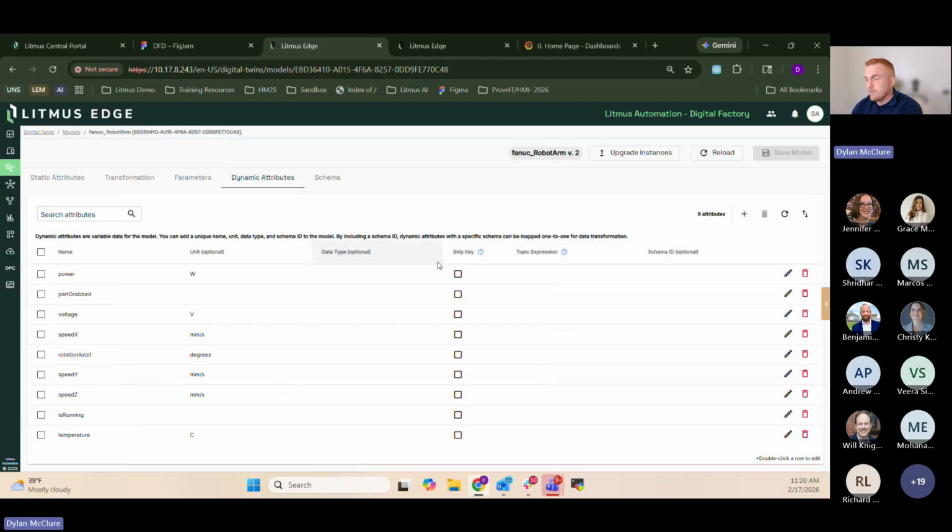The two important things to take away here are the dynamic attributes and the schema. The dynamic attributes, when you build your model, are going to be placeholders for the analyzed values that are going to be coming through on the data model itself. So here I see power, part grab, speed, voltage, is running, temperature. These are the data points I want in my data model. I'm going to identify those and put them into the model here in my dynamic attributes.